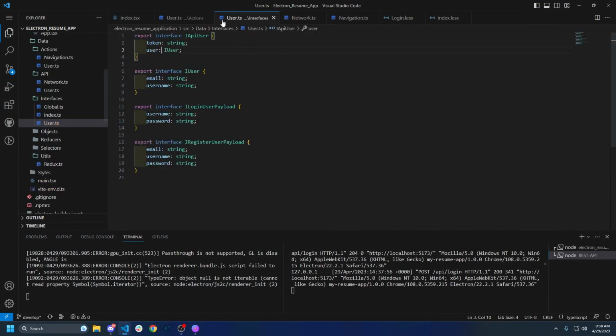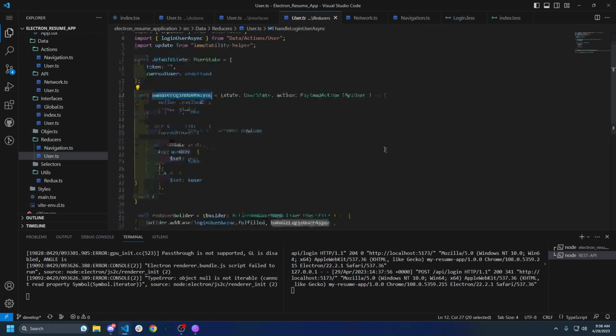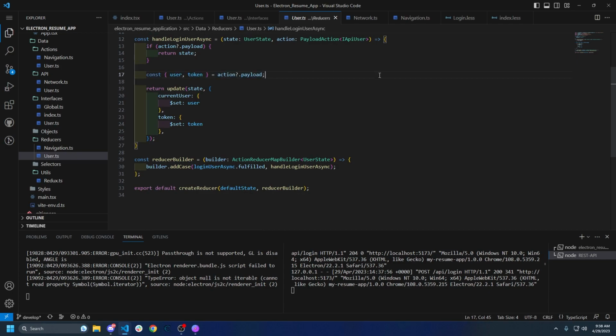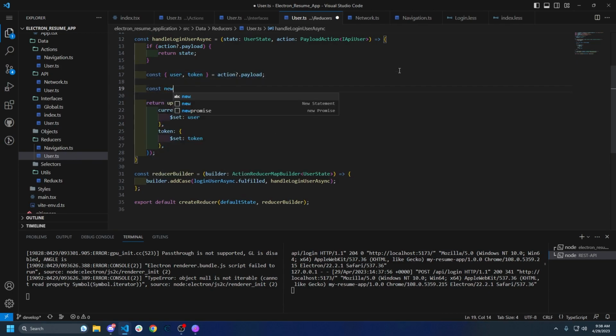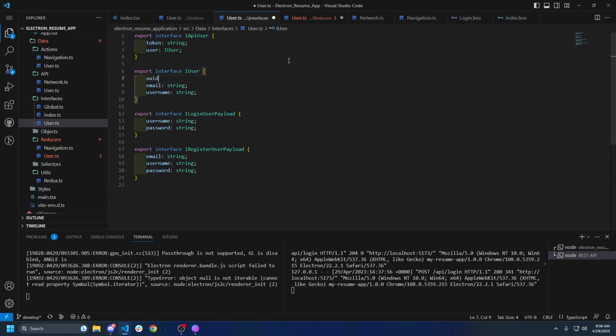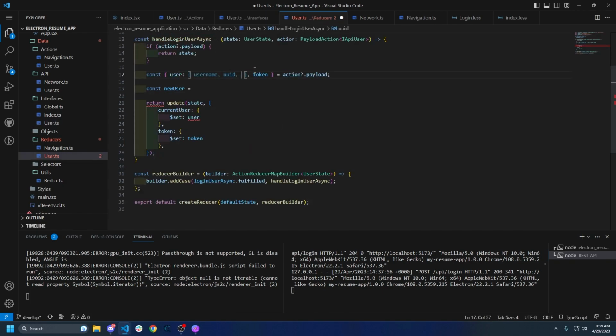So now we can go back into our actions, make sure our IAPI user returns a token and a user, and it does. Now we can go into our reducers, user, and loginUserAsync. We pull the user and the token out, and let's do const newUser. And instead of doing user here, we're going to pull some parameters out of here. So let's do username. And I believe UUID, correct? Is that what's in our user object? Our user should have a UUID, regardless. I don't know why it doesn't. So let's make it have a user UUID and then an email.